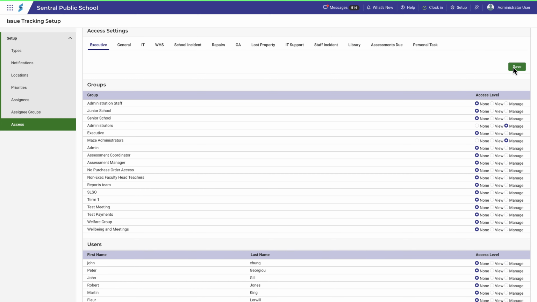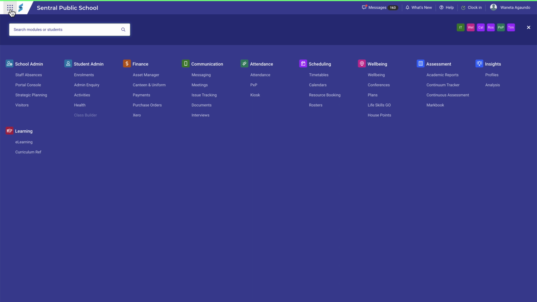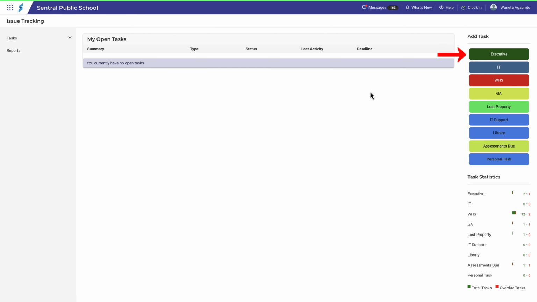Now let's sign in again as that teacher and check to see if there is access to the executive task type. And you can see that the executive task type has become available. Now there is an exception to this method for defining access to various task types within Sentral.